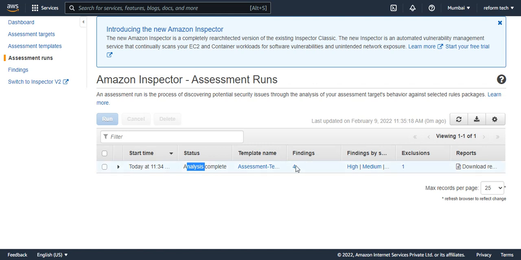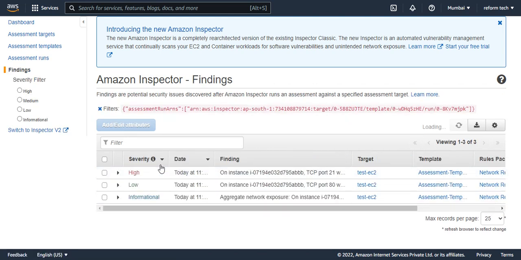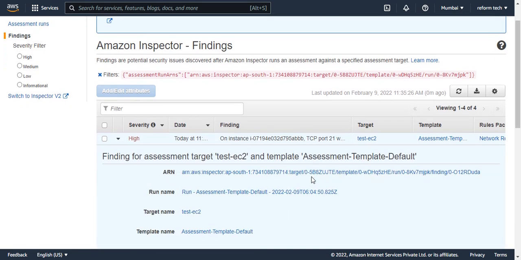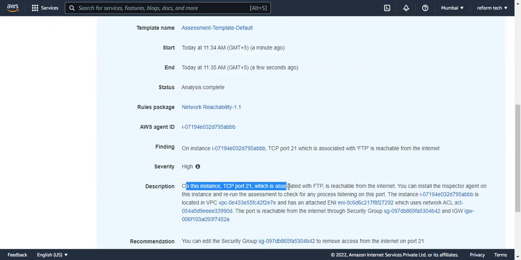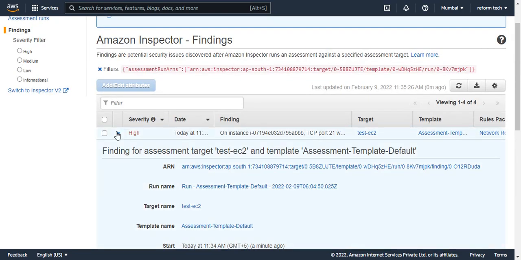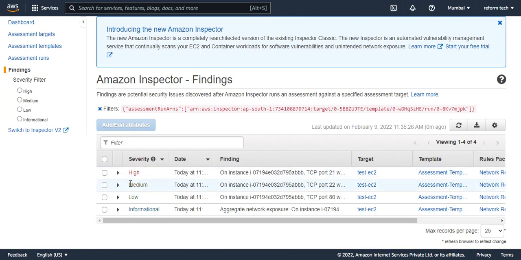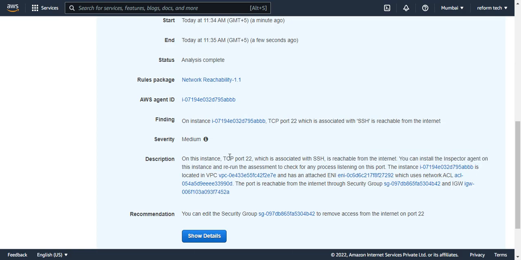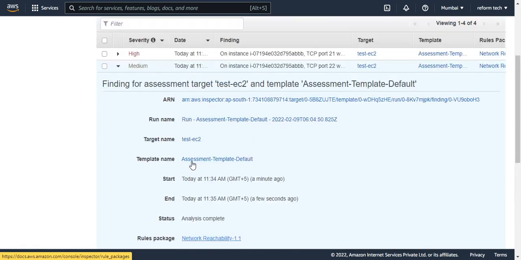Now let's see what those 4 findings are. If I click on those 4 findings, it is saying that there is 1 low, 1 medium, and 1 high severity found. As you can see in the findings itself, it says that port 21 on the instance is reachable from the internet. This is a high severity, meaning that this is a high vulnerability. And medium is the one because we kept port 22 open for the entire world. This is also considered a vulnerability if you keep anything open for the world.